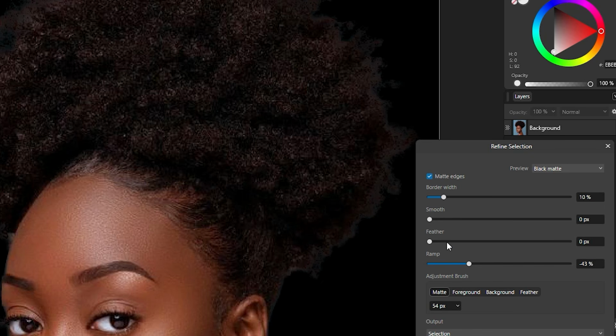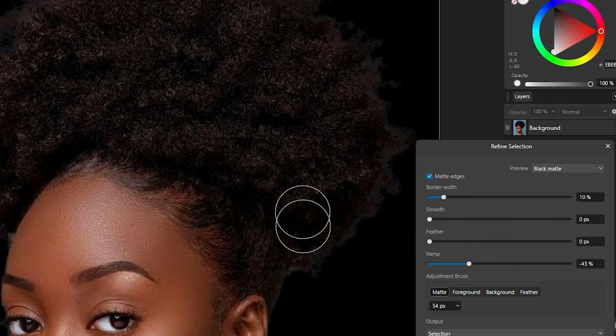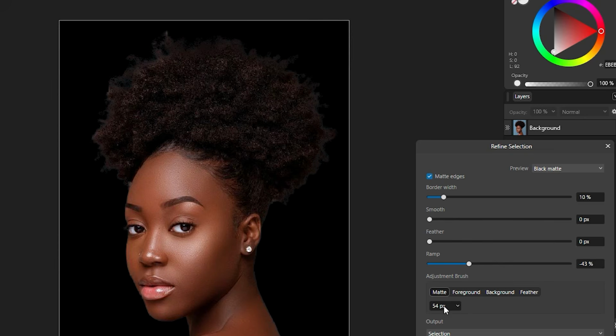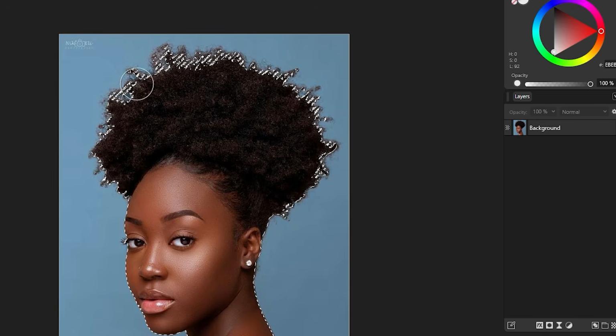And let's check the feather. Let's increase the feather. No, we don't like the feather. So that is that. And down here you can choose the size of the adjustment brush, so it becomes bigger like that. After this you can go ahead and click apply, and now we have the selection in place.